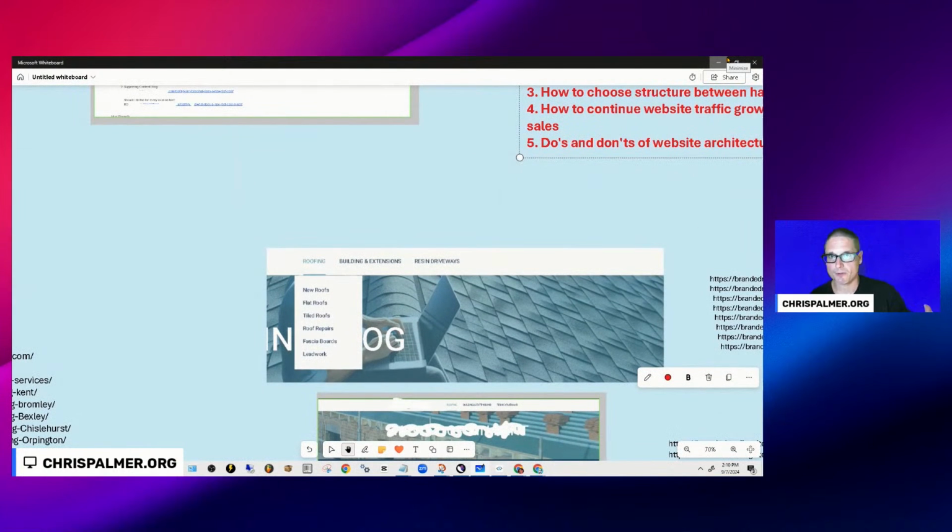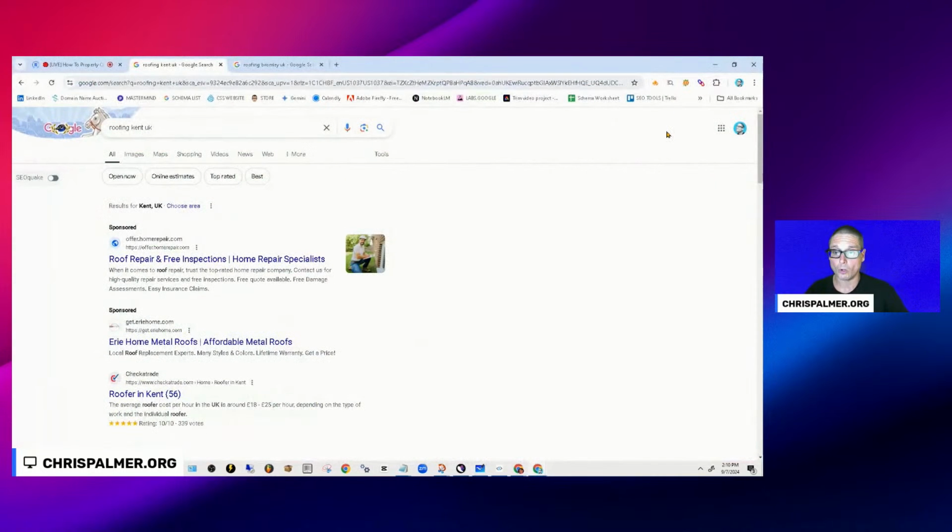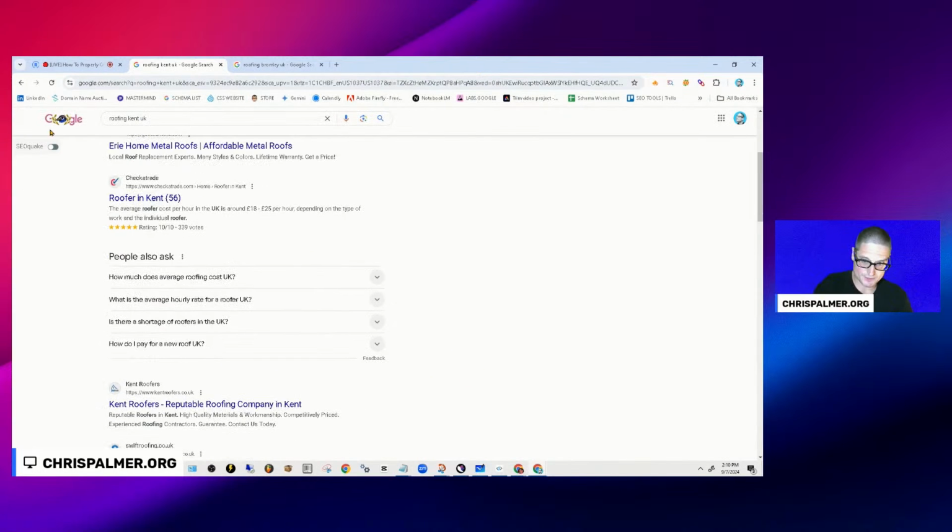They're all considered different services. I've already done the homework. One of the homeworks to determine if I want to have location pages is by looking it up in Google. So I've looked up roofing Kent, UK. Here's the answers that they're giving me.